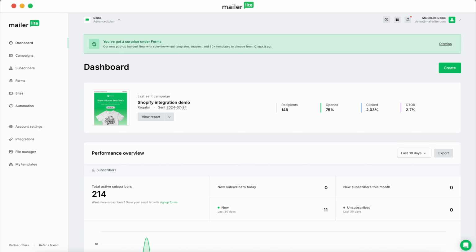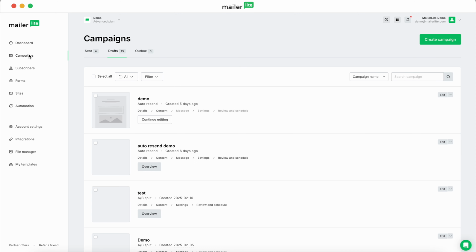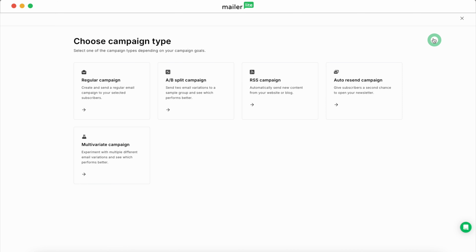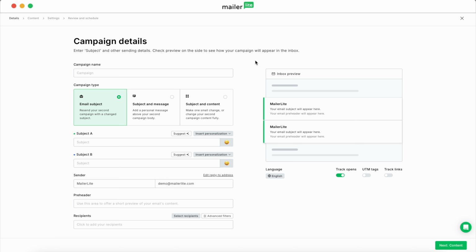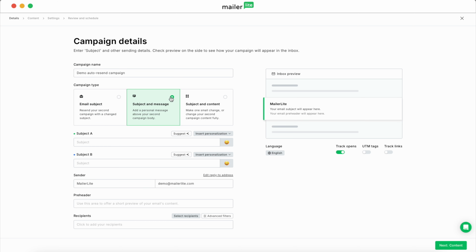Start in your MailerLite dashboard. Head over to Campaigns in the left sidebar, and then click Create Campaign. Then we're going to go with Auto Resend Campaign. Go ahead and fill out your campaign details. And then under campaign type, I'm going to choose the second option so that we can change the subject line and add a personal message. Let's go ahead and create two subject lines below that, one for the initial email and one for the retargeting email.